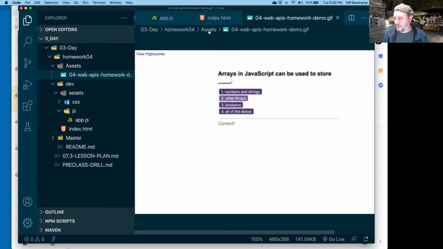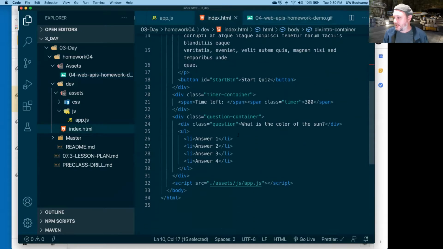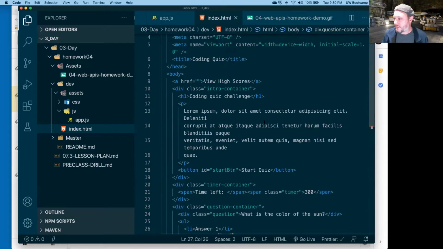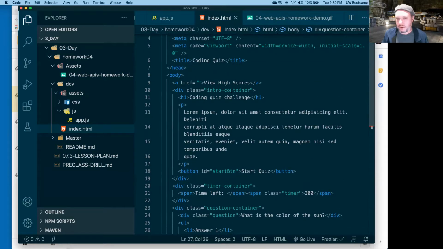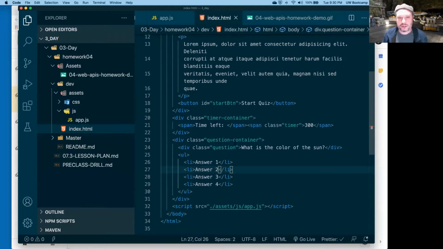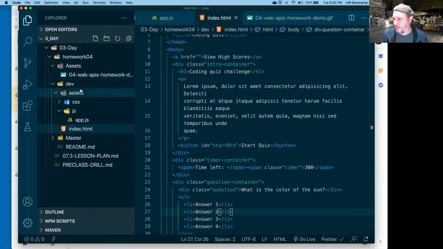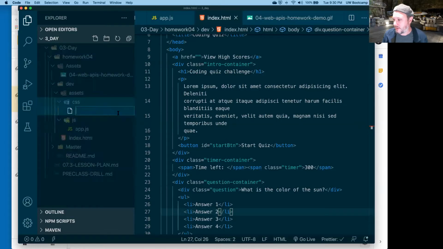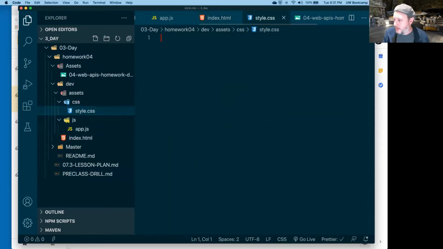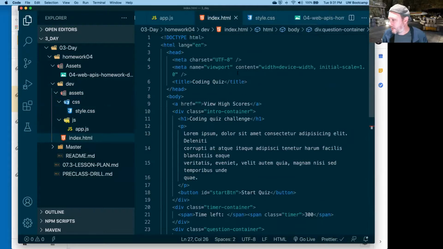So let's go back to my HTML. You'll notice I had this place I called question container, and inside of it is a question with some answers. I made this knowing that at some point I'm going to throw it away, but this is my sample question. Initially the intro container is shown, but the question container is not shown. So this is where we start to involve some CSS. Let's create a new CSS file and bring it in up here.